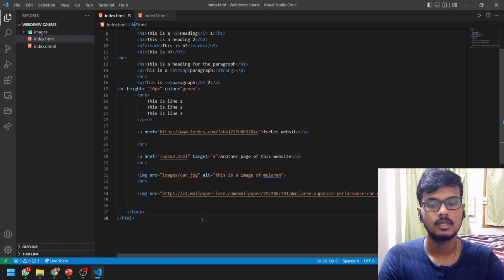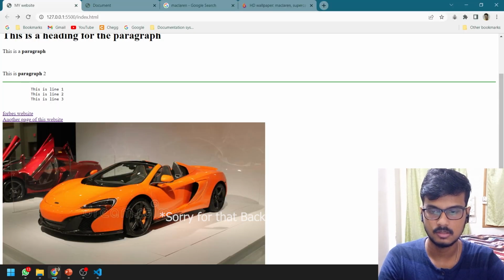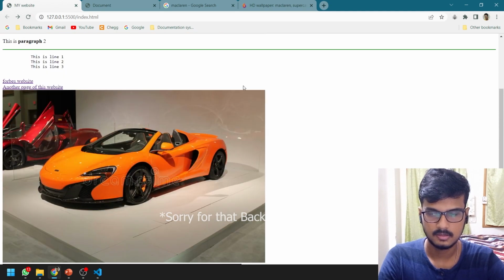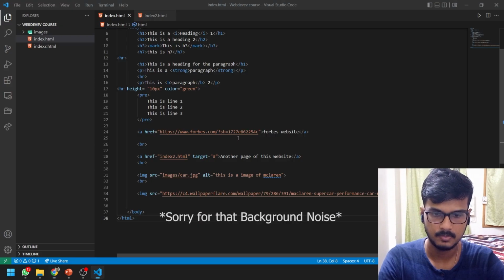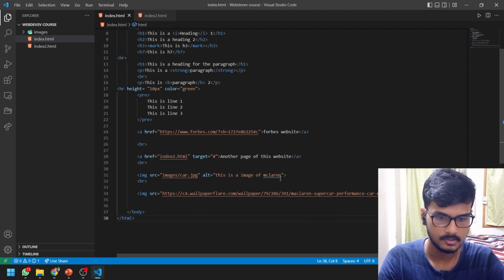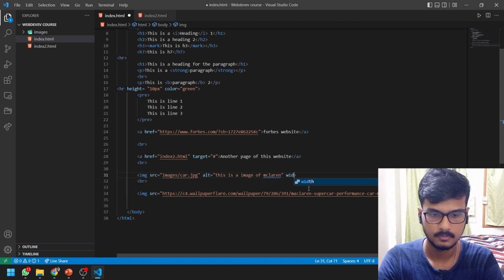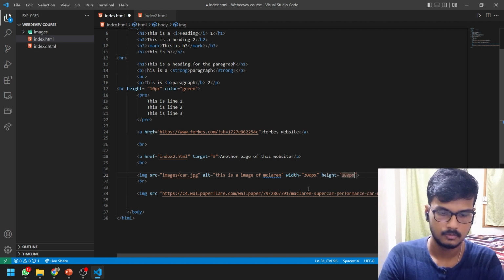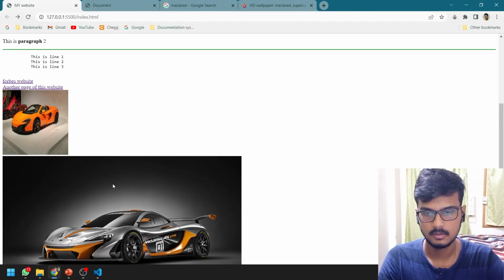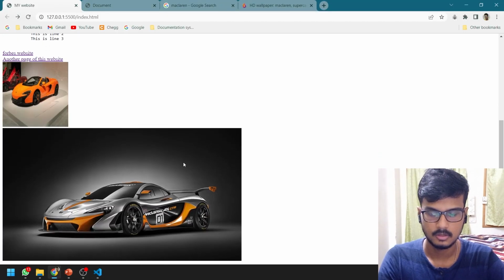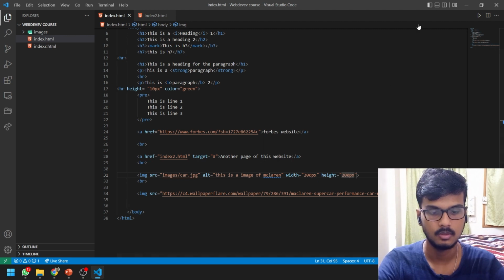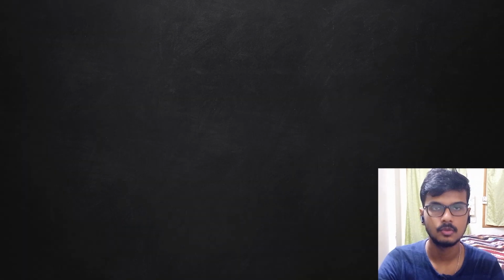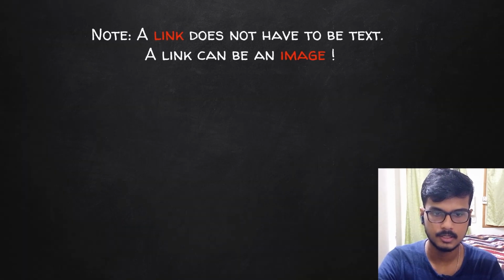Also, another thing that I want you guys to learn is that we can change the dimensions of the image. As you can see, this is a really big one. So let's make it small. Let's make it 400 by 400 pixels. So let's add width, maybe 200 pixels, and height 200 pixels. Ctrl S and go back to our website, and boom. So this is a small image. So you can manipulate the size of the images from your HTML document itself by using these attributes called width and height.